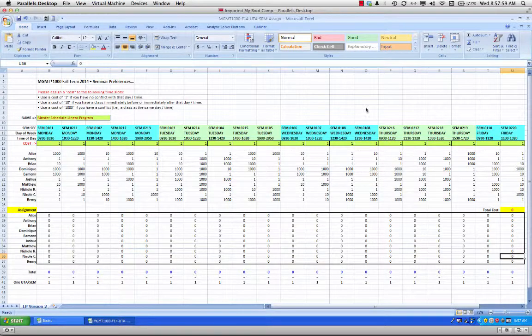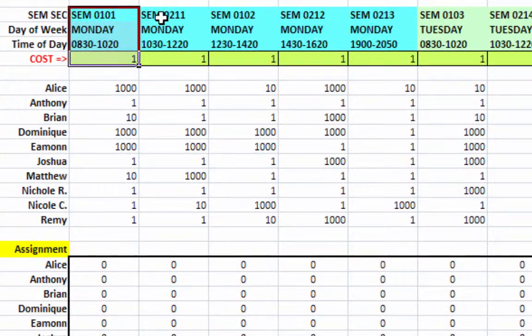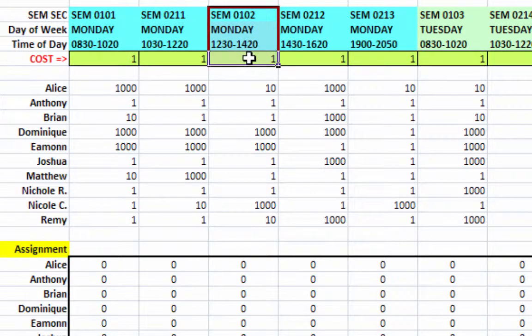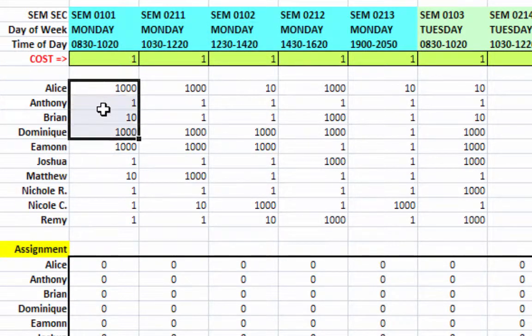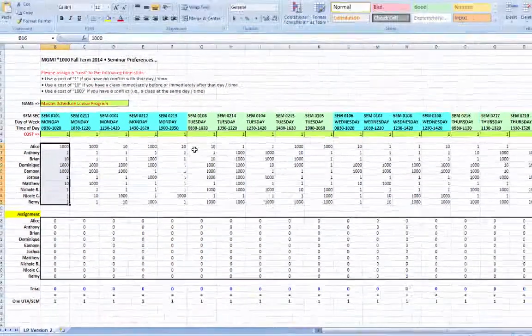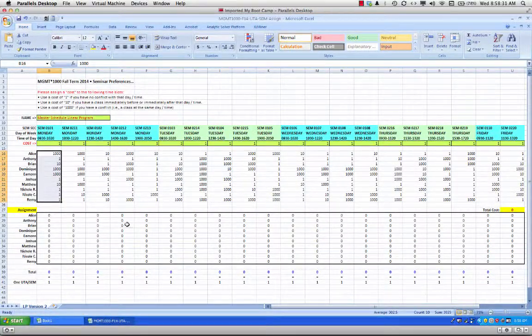So this is Excel, and again I have all of my seminar times here in columns, and I've asked the teaching assistants to tell me, okay, Monday, 8:30 a.m. for this first seminar. Alice is not available, so she gives it a cost of 1,000. Anthony is available, so he gives it a cost of 1. Brian has some conflict with that time, but he could make it, so he gives it a cost of 10, and so on. So all the teaching assistants give me all of their costs for all of the seminar sections.